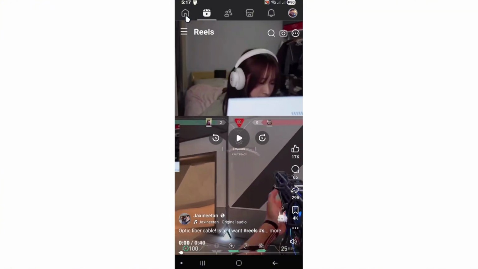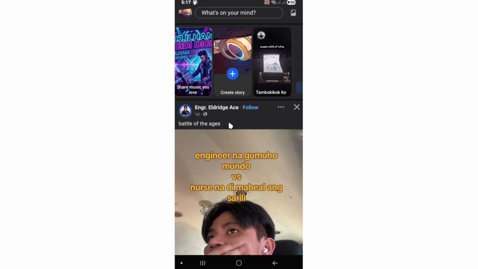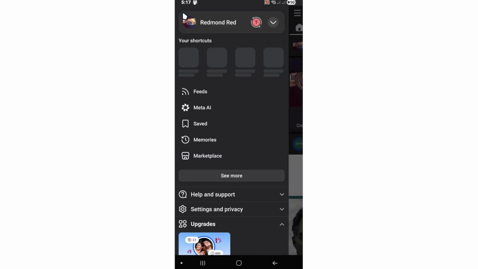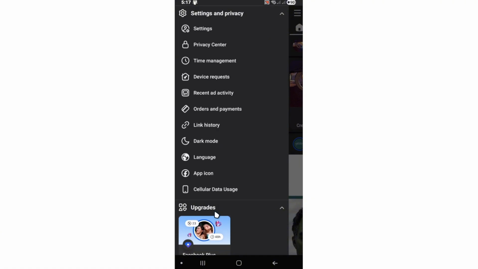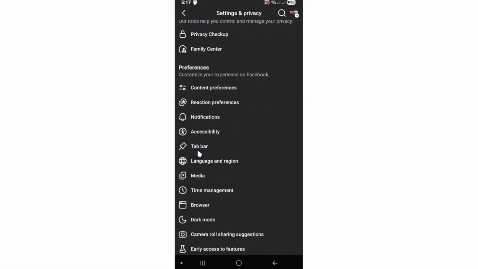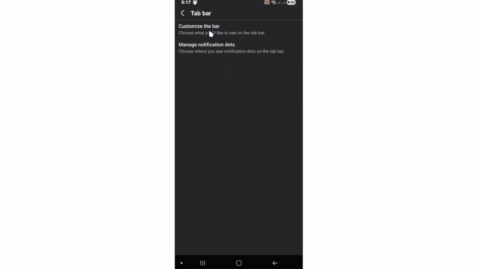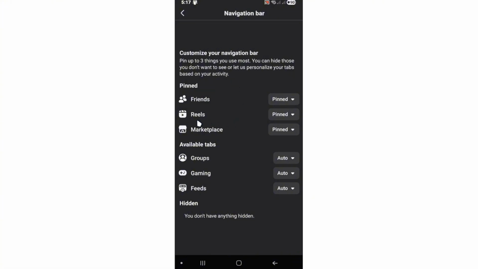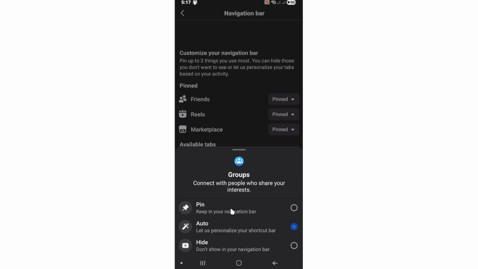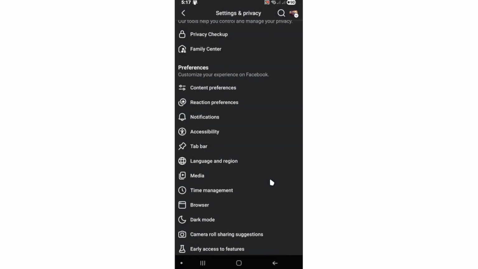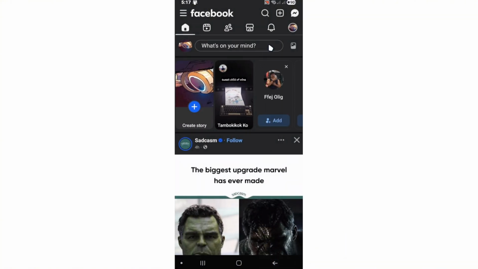Okay. All you got to do is just go ahead over to the three horizontal lines right here at the top left. Now go ahead over to settings and privacy and tap on settings and then scroll down, find the tab bar under preferences. Just tap on it and tap on customize the bar and make sure that Reels is pinned. If it's right here, tap on it and then pin it. Your problem is fixed.